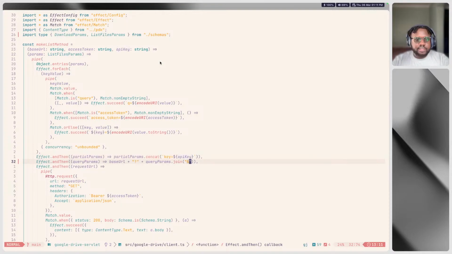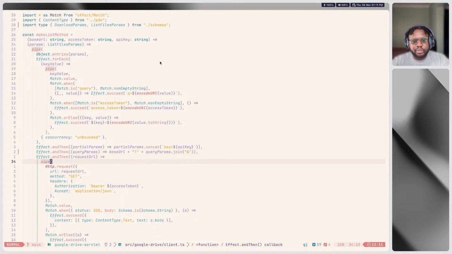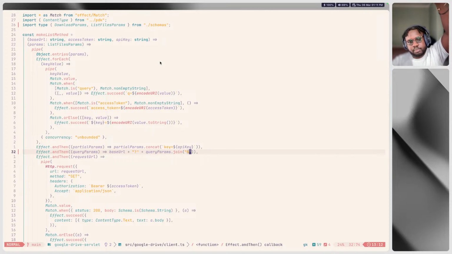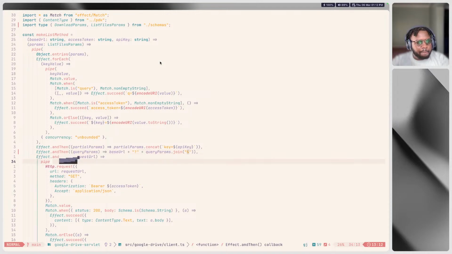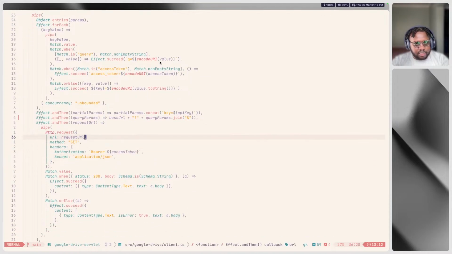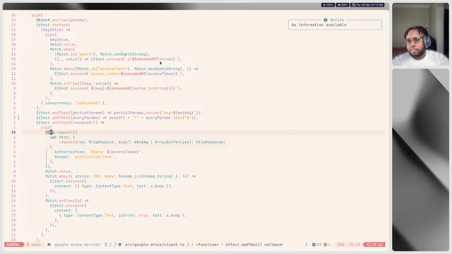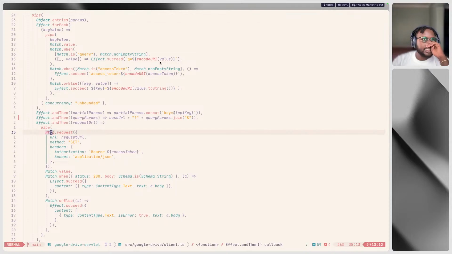Then I get to the next Effect, where I take these query params and build a full URL: the base URL, the question mark, and then join all the query params with an ampersand. So I have a full URL now. All this part was just taking an object of params and building out the query params, and I was able to just pipe it and use pattern matching. And then I take the request URL and make an HTTP request. This one is just a global helper because, if you don't remember, this MCP is going to be compiled to WASM, right?